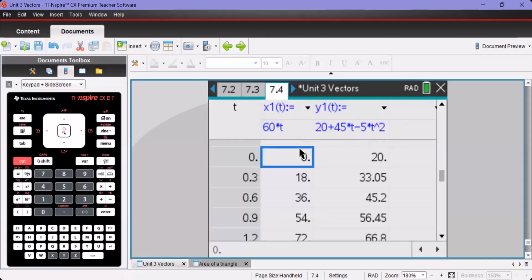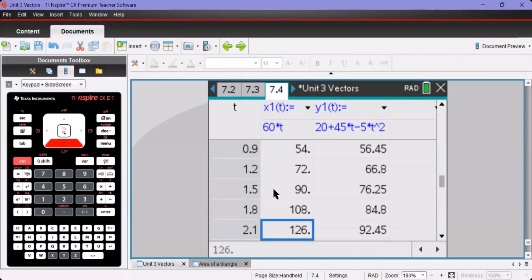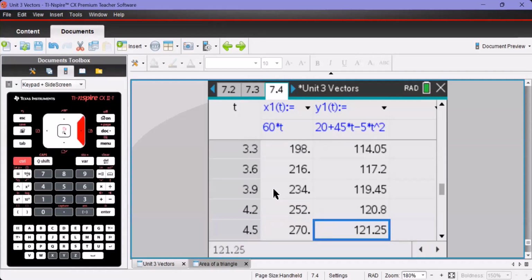Going to the next page, here is an example of the table, and we've got t, x1 of t, y1 of t. I've set up the table settings to be in increments of 0.3, and so if we come down to 4.5, that was where the particle was moving parallel to unit vector i. The coordinates of that point were 270, 121.25.